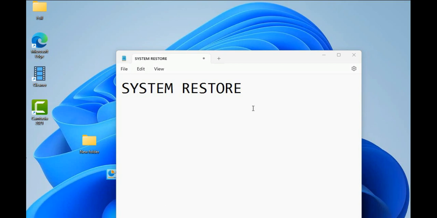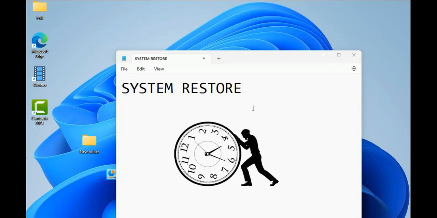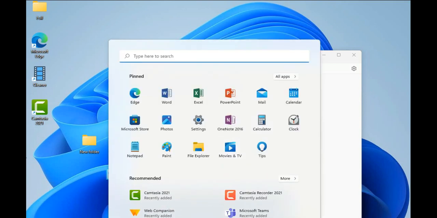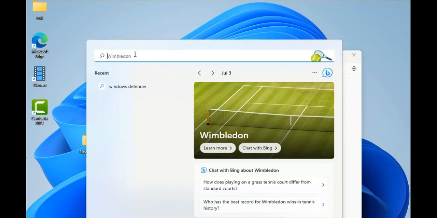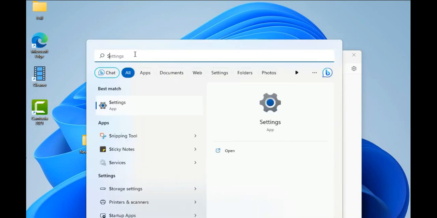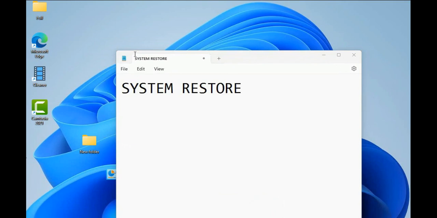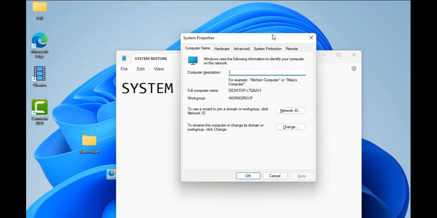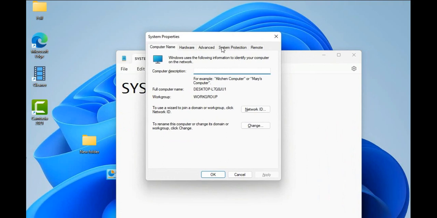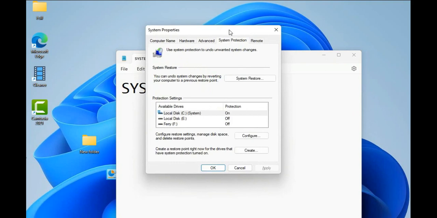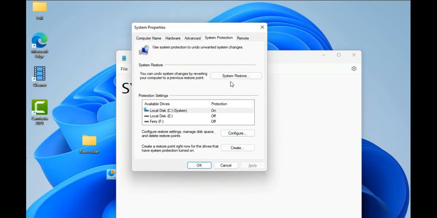Now, how do you interface this feature? I'm going to click on the start button there, and in the search bar I'm going to type sysdm.cpl, and that will bring up the system properties control panel. Here, system protection, you can click there, and there are three areas here that I'm going to talk to you about briefly. The first one is here.